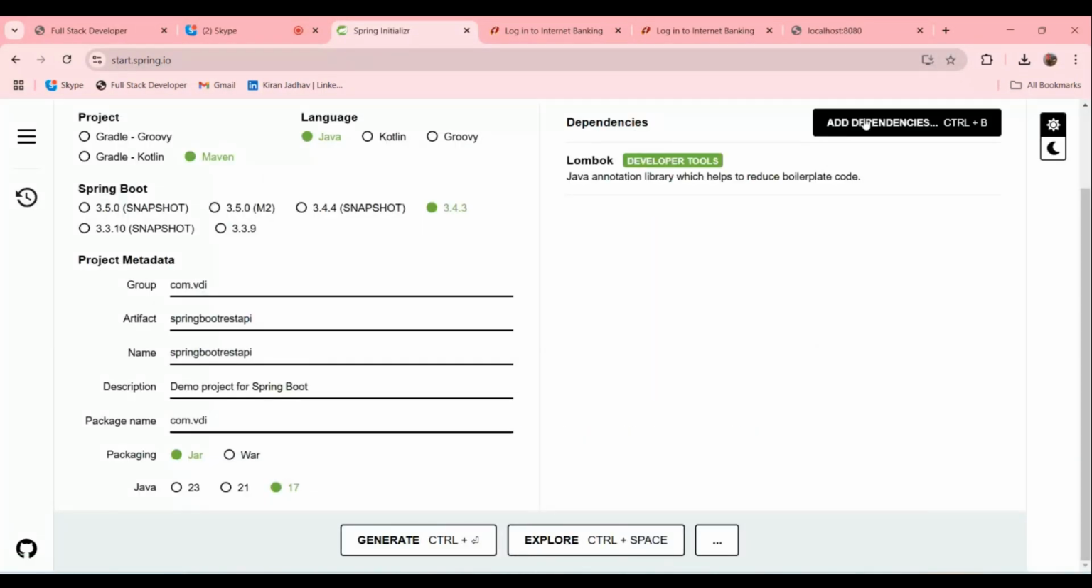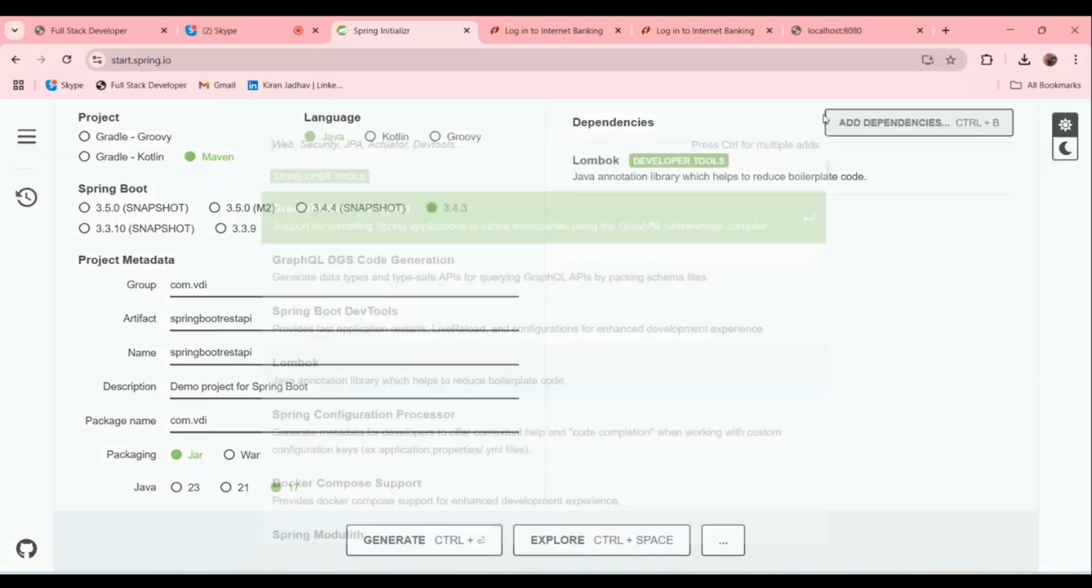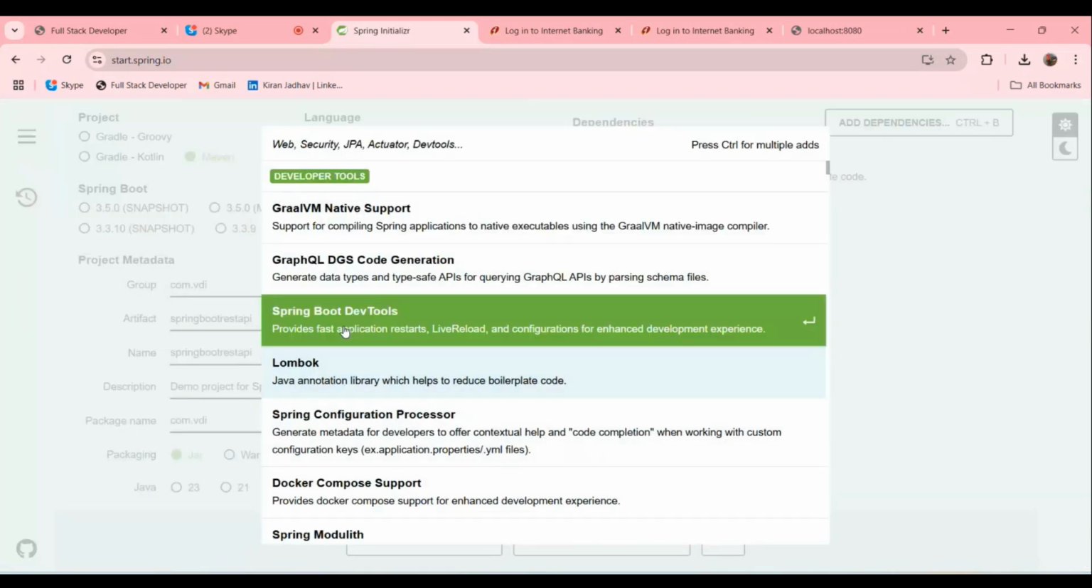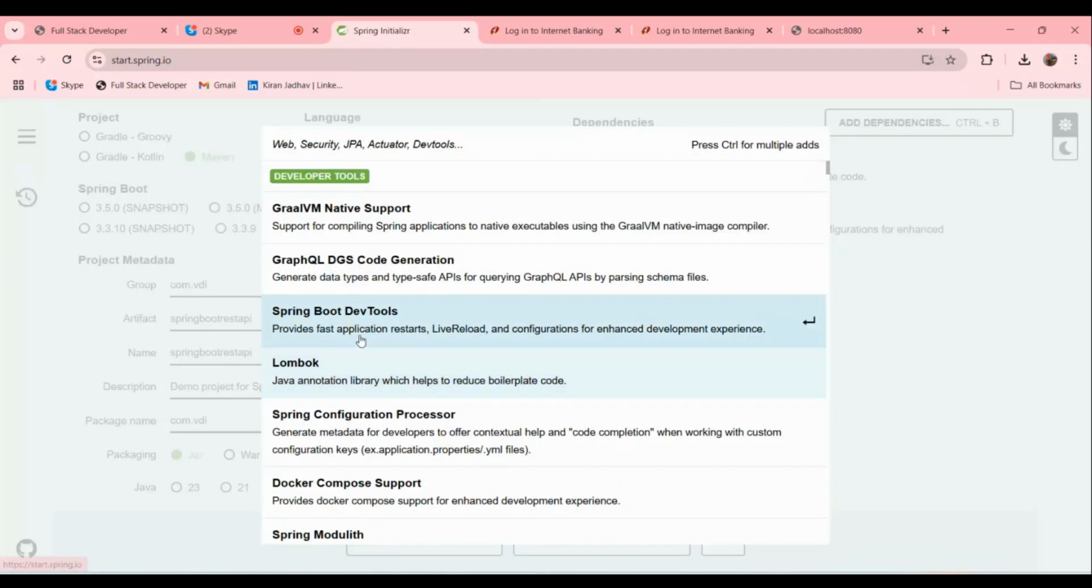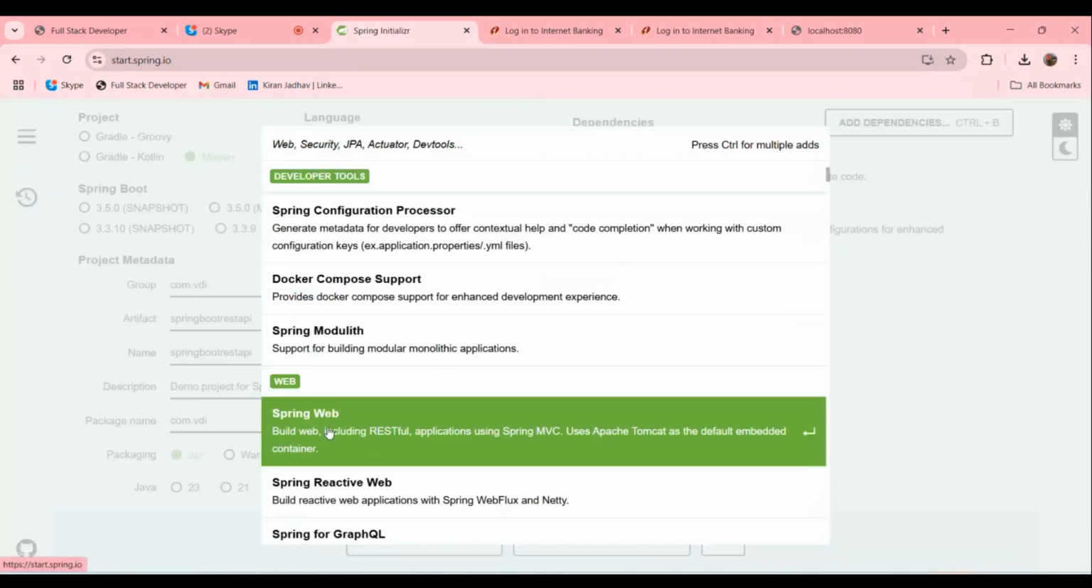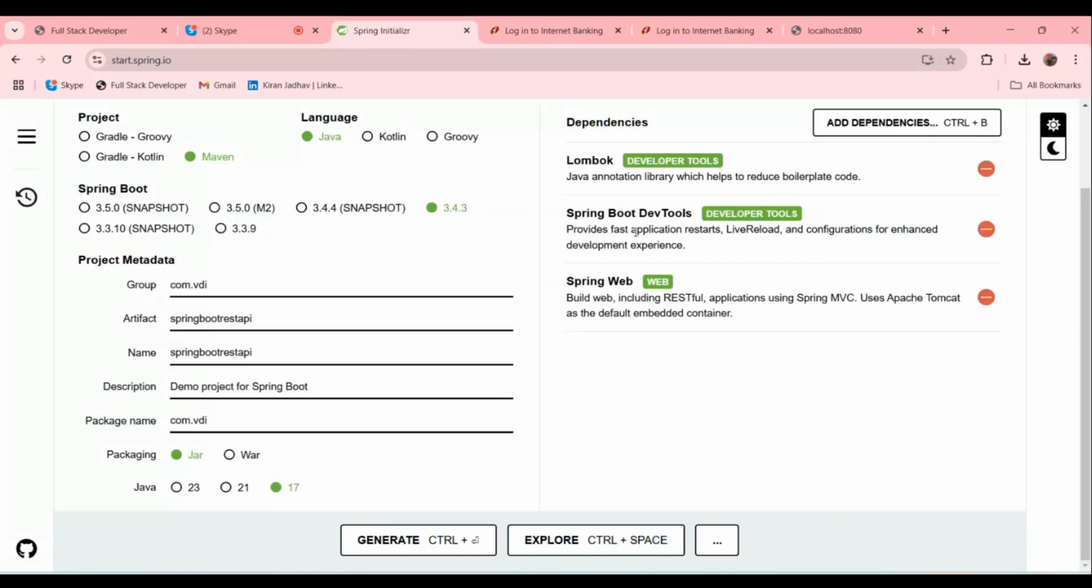It reduces the boilerplate code, so you don't require getters and setters manually. Next, we are using Spring Boot DevTools. It will help us with live reload. Next, we are using Spring Web, which has an inbuilt Tomcat server. It will help us to create the REST APIs as well. Now simply click on generate.